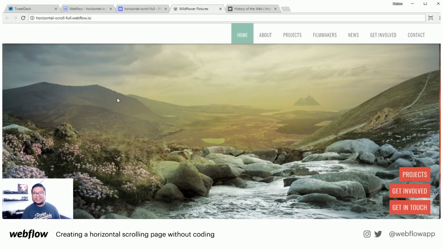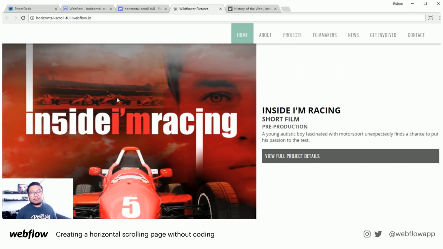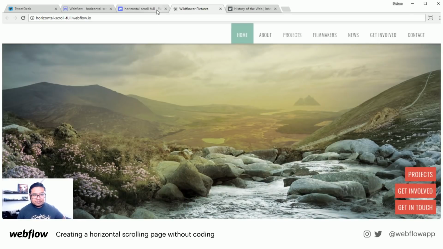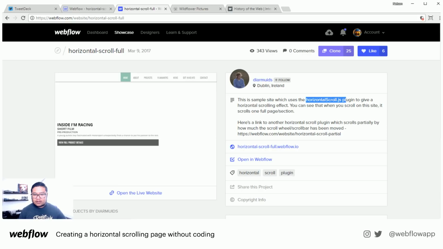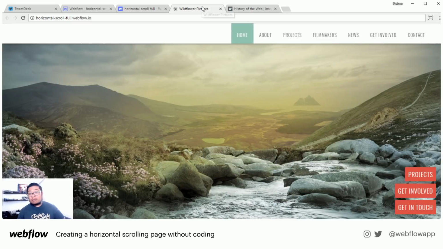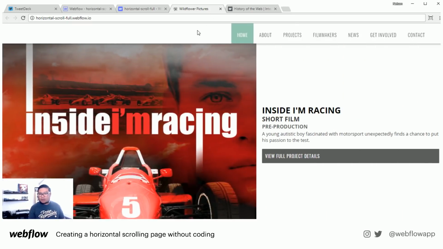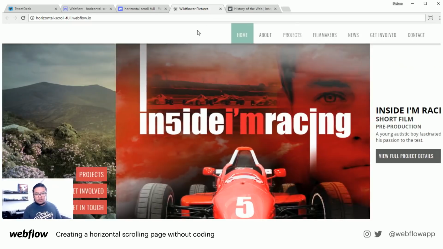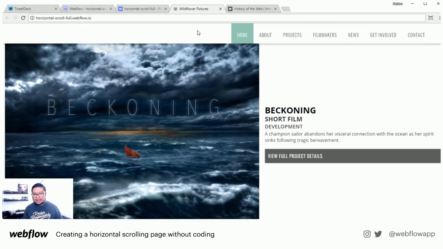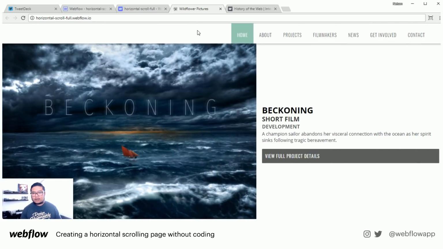So this is another way to do it, but again, this is with a custom code horizontal scroll.js plugin. Now, me personally, I don't like what they call scroll jacking. I don't like it when you are scrolling and then it takes over your wheel. Okay? I'd rather have full control, and I don't mind seeing the in-betweens.